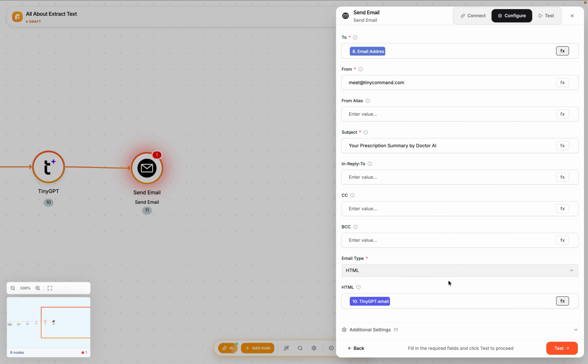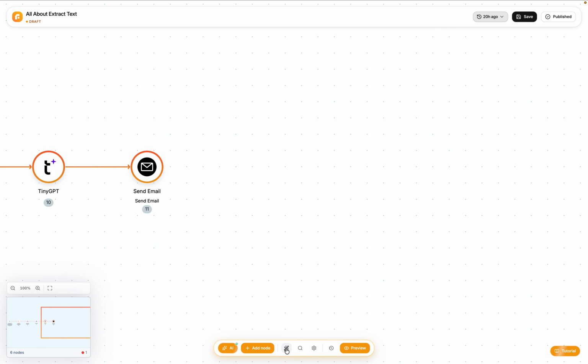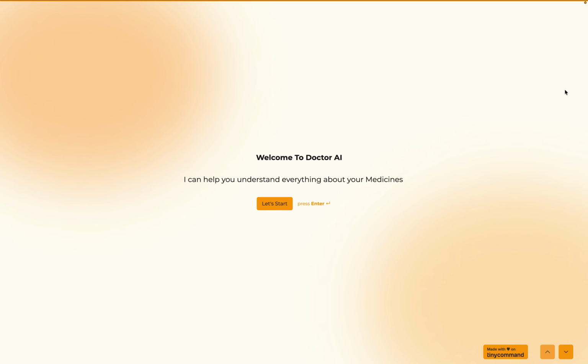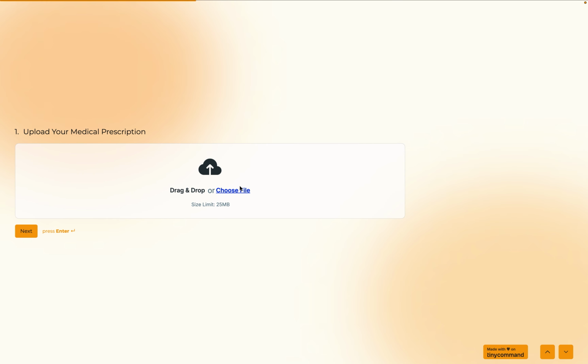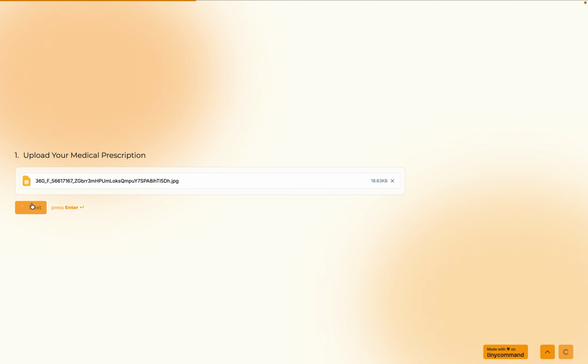And that's it. Our workflow is now ready. Let's publish the form and see it in action. I'll open the form. Here's our welcome screen. Next, I'll upload a handwritten medical prescription. Then I'll enter my email address where I want to receive the AI-generated prescription analysis. Once everything is filled in, I'll submit the form.